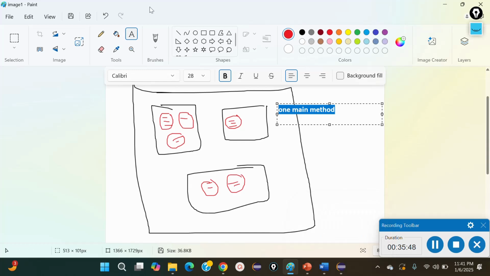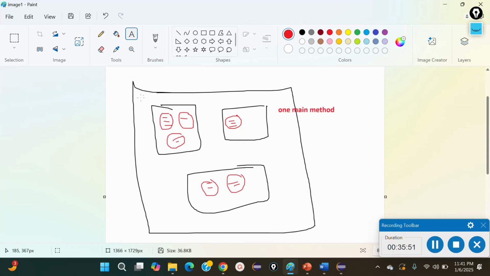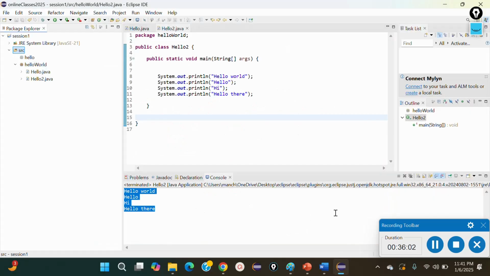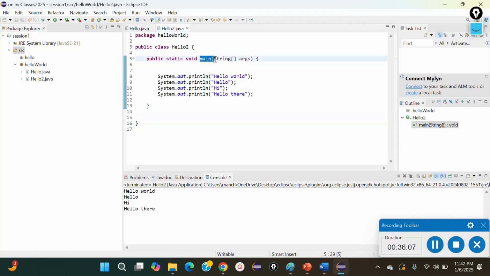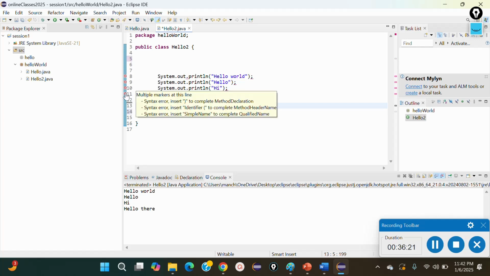How? Before that, this is the Java program structure: we have packages, inside a package we have multiple classes, inside classes we have multiple methods, and inside methods we can have multiple statements. And the main method is the driver. If we don't have the main method, let's say I delete it from here, you can see it starts complaining that, hey, the method is needed.